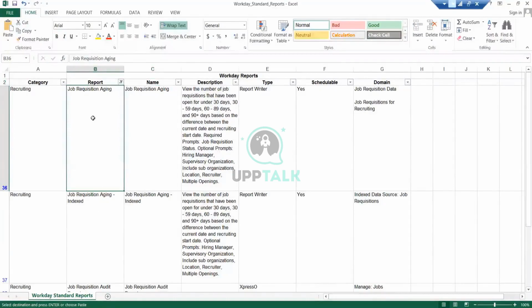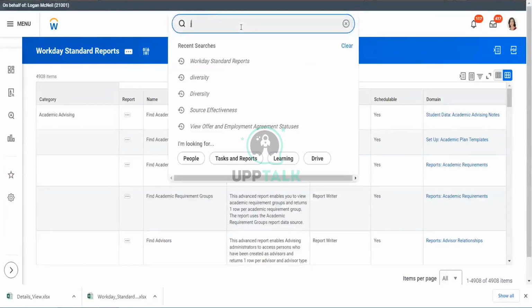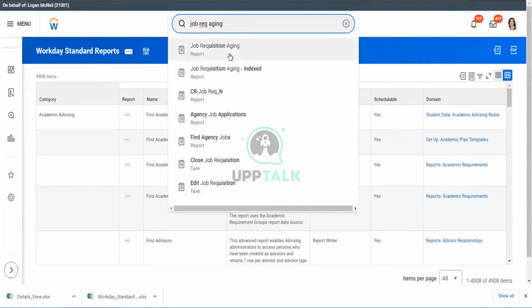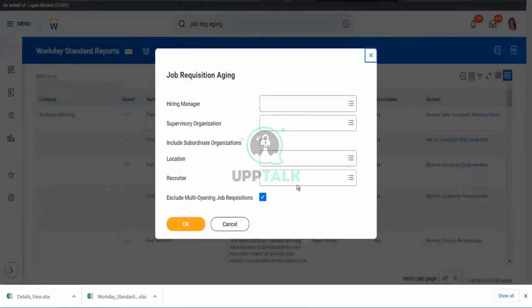Here we have the report, Job Requisition. Just show them this report. They will ask you for any of these prompts if you want to look into them, or they are not mandatory. I can just click on it.